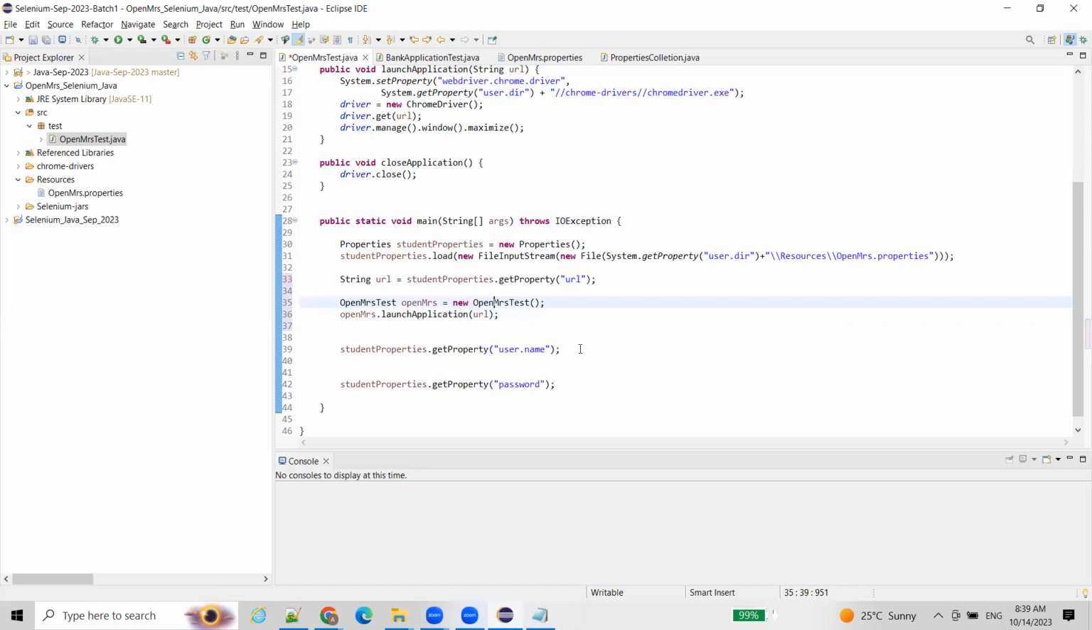Okay. So instead of taking the URL separately, instead of using that variable, you can directly use it here.